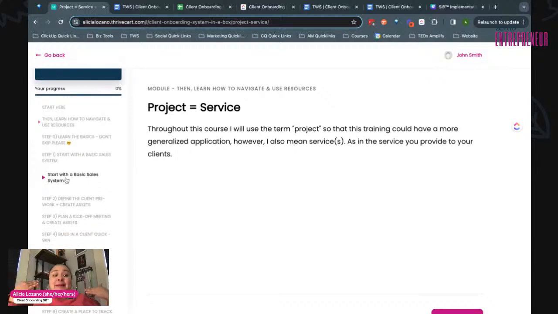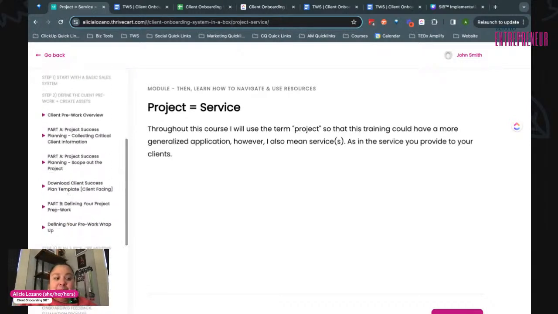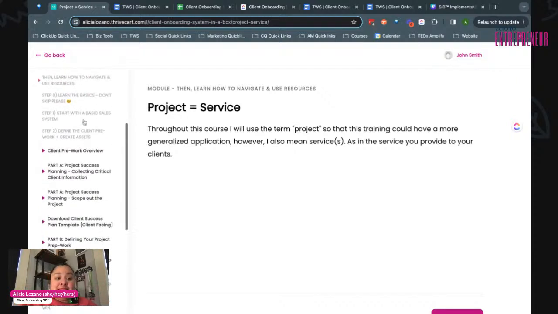So then before we jump into creating the system and designing the onboarding steps, we're going to make sure that you have a basic sales system in place. That way I know, and this is probably already obvious, that you're collecting money, right? And you have a way of doing that. So it's just super quick, just making sure in case anyone comes in here that doesn't have that already set up.